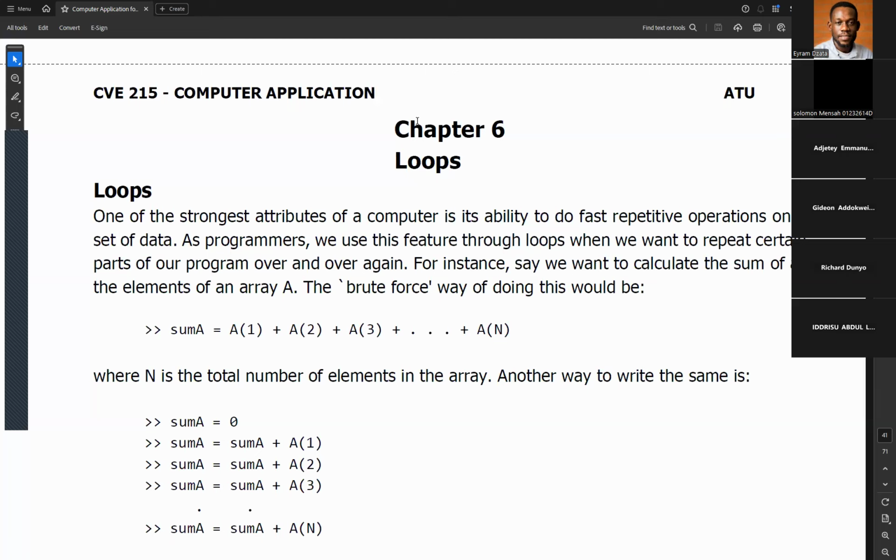It says here that one of the strongest attributes of a computer is its ability to do fast repetitive operations on a set of data. Now, as programmers, we use this feature through loops when we want to repeat certain parts of our program over and over again. For instance, we want to calculate the sum of all elements in an array A. How do we do that? The loops help us to perform that function.